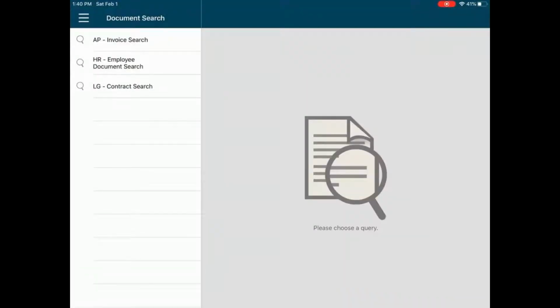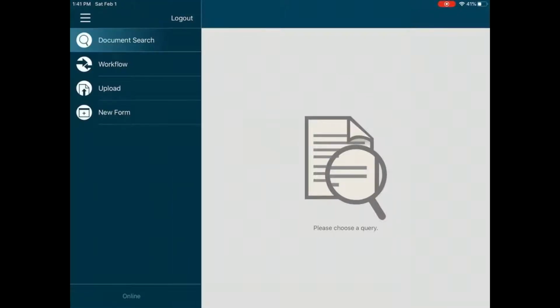This is a demo of OnBase Mobile version 18 for iPads. As soon as you log into the OnBase Mobile client, you will see a screen here which is labeled Document Search. To the left of Document Search, there are three bars which are your menu button. If we select the menu, you will see an option of Document Search, Workflow, Upload, and New Form. So let's start with our Document Search.